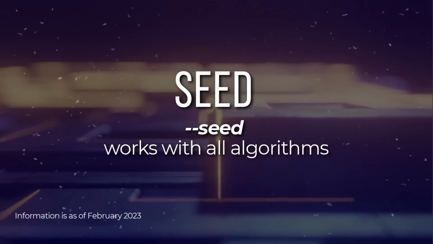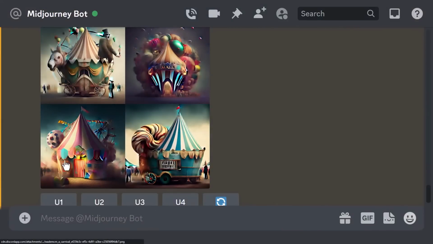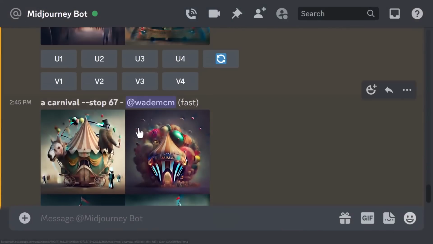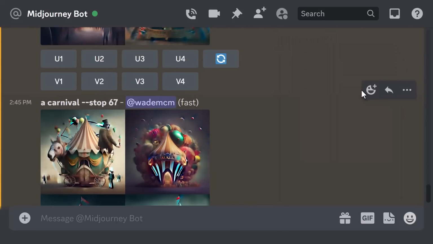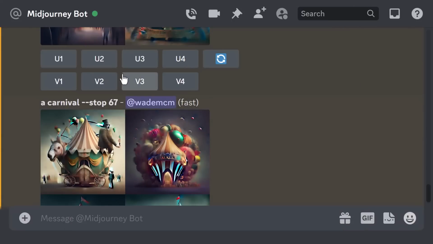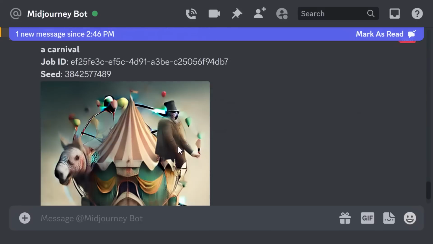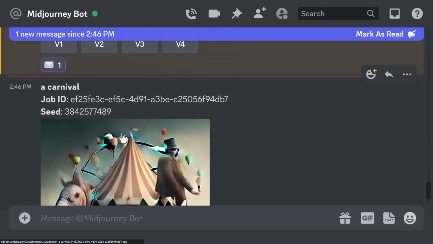The next one that works with all algorithms is seed. So let's say I wanted to produce this image. This is only 60% rendered if you were watching the last tip, but if I actually click on my reaction and add the envelope, if you're not sure, you can just search for the envelope here, just type in envelope, but I simply react with an envelope, and it brings up some information about my prompt, including the images. And it also brings up this seed here.